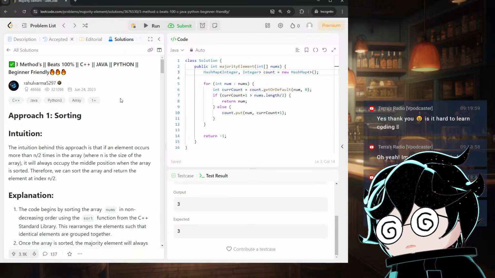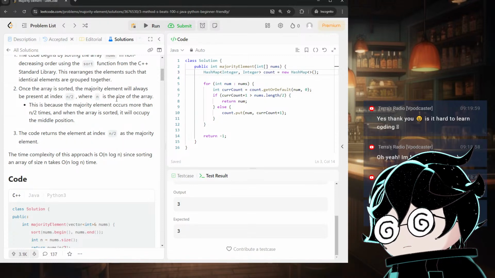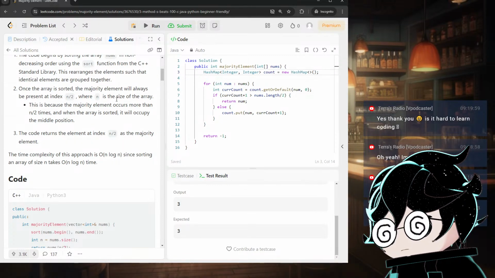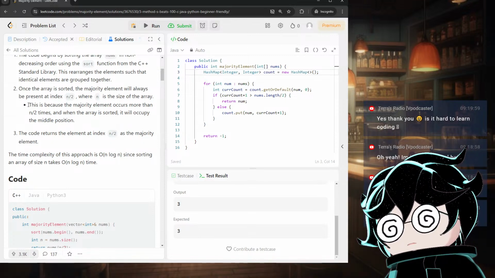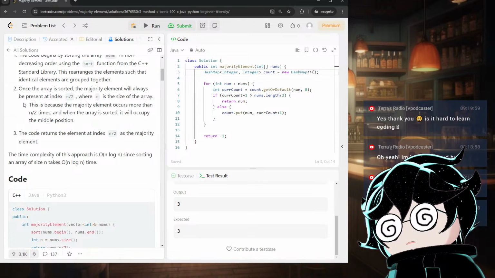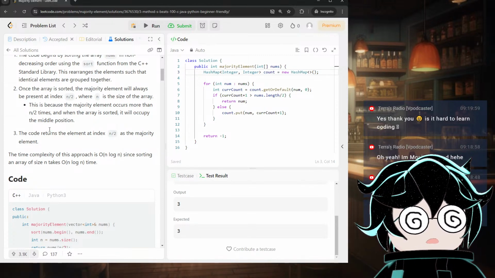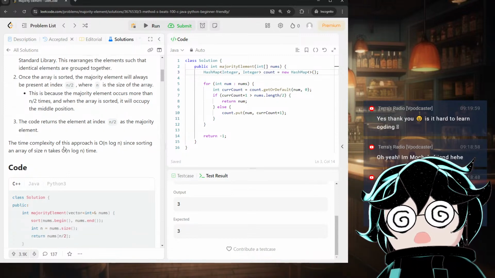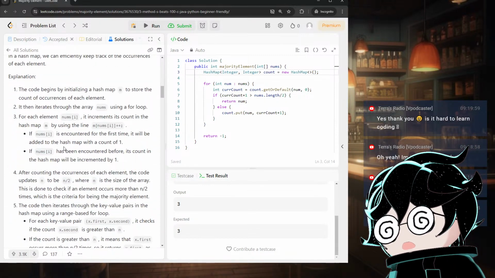Java, Python, sorting. Okay, but that's n log n time. Oh, once the array is sorted, the majority element will always be present at n over 2. Oh, that's true. However you sort, oh yeah, visually, however much you shift, that n over 2. Huh, approach two, hash map. Yeah, that's what I did.